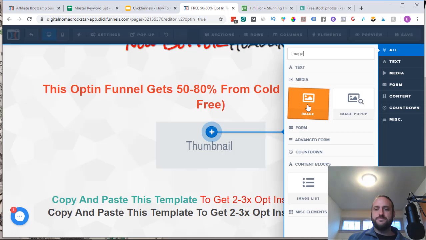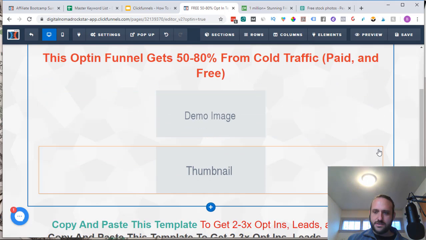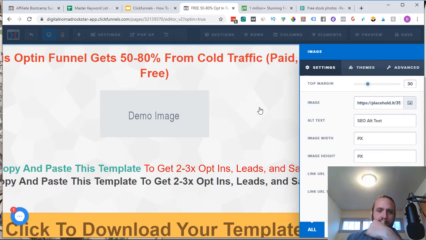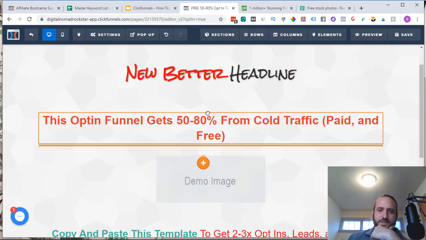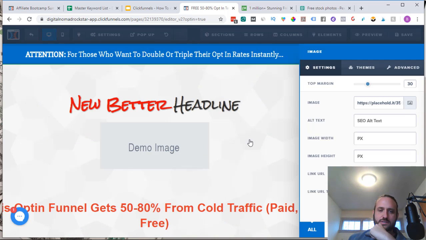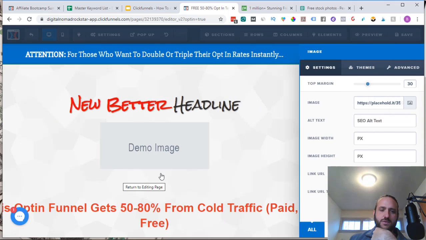Okay, so image, this is the one that I've done 90% of the time. It inserts an image where you're going to want the image. If you want to move it around, of course, there's the drag and drop feature that makes Clickfunnels really awesome. When you click on the image, that's where you're going to decide what image you want to go there. There's also some other options that you can manipulate, which we'll take a look at in a second.